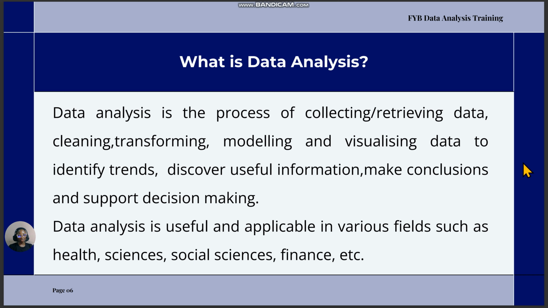What is data analysis? Data analysis is the process of collecting or retrieving data, cleaning, transforming, modeling, and visualizing data to identify trends and discover useful information, then make conclusions, and then support decision making. Okay, so I have here that data analysis has to do with collecting or retrieving data.